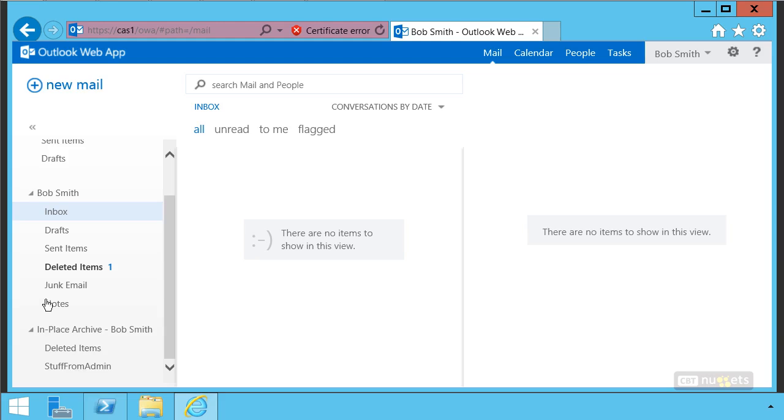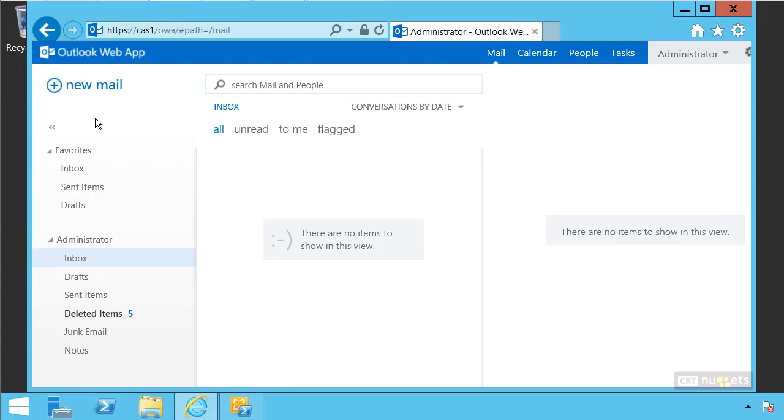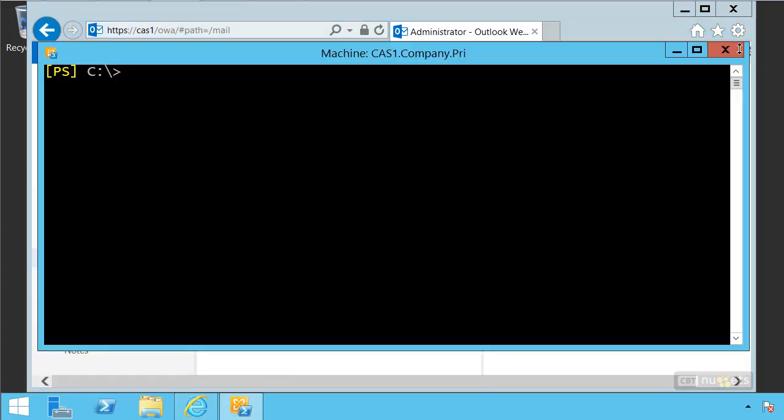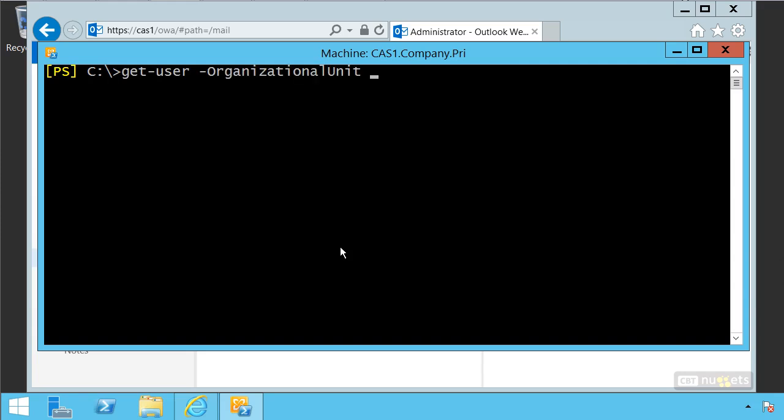That's kind of impressive. Let me flip back to the machine I'm doing my management on, and let's do a couple of other things real quick. Let's do this for more than just one user. This is why I like to use PowerShell for it, and this is just one way to do this. So instead of using identity like I did for Bob, I'm going to use organizational unit. And I happen to have an entire organizational unit out there of marketing.